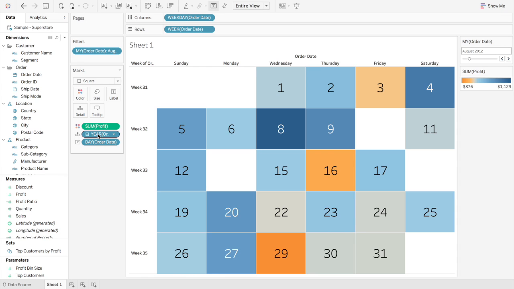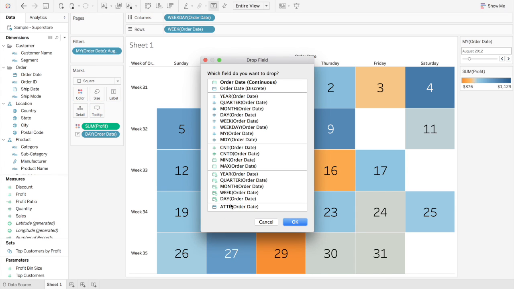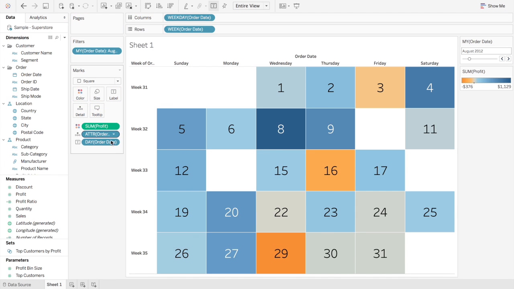And actually, I dragged that the wrong way. We want to actually drag it down as an attribute. And we'll just show the attribute showing the detail. And this will make sense in a second.